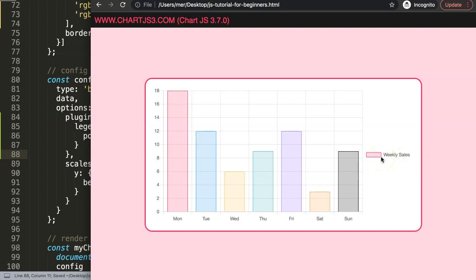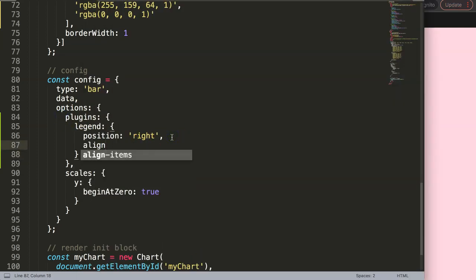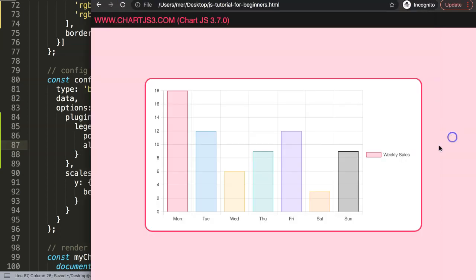Alright, so now we have this. And what I want to do now is push it up as well, so it will look a bit more suitable. So I'm going to say comma, align, and then we can say start. Again, this is a string value, so save that. There we are. So now we have this, but what we want to do now is to have some extra space here. So we want to push this at the very end.